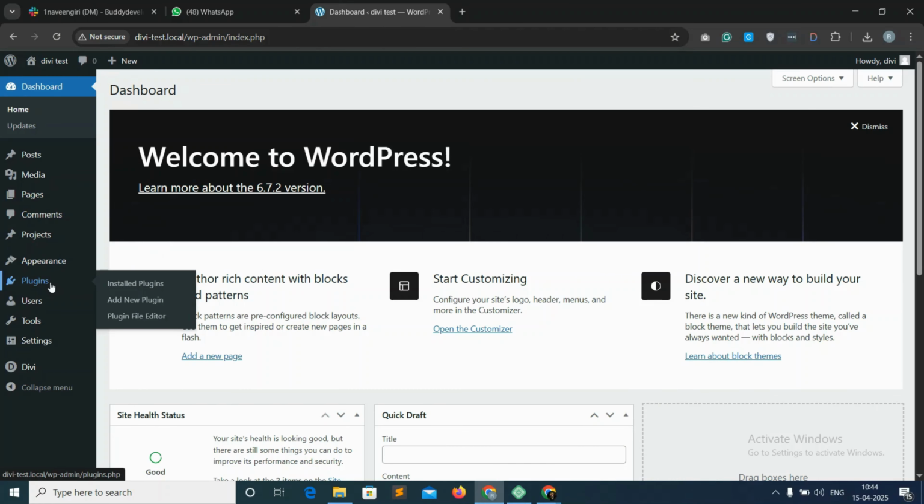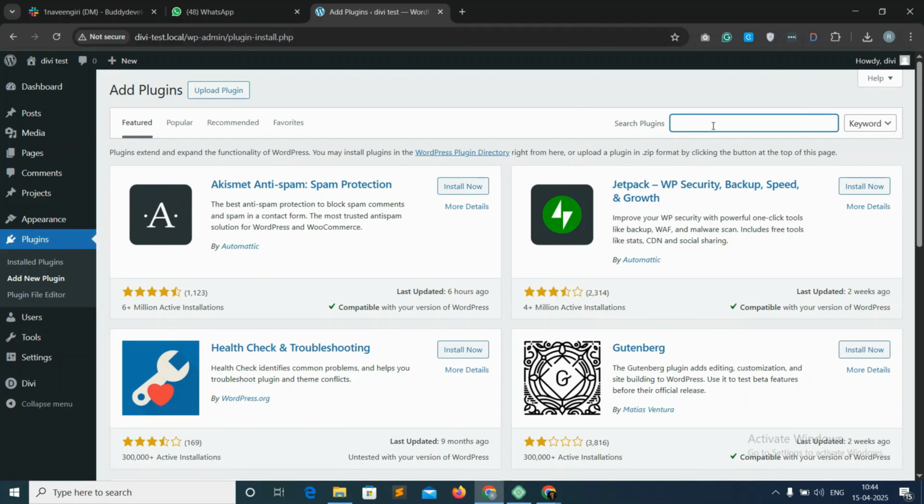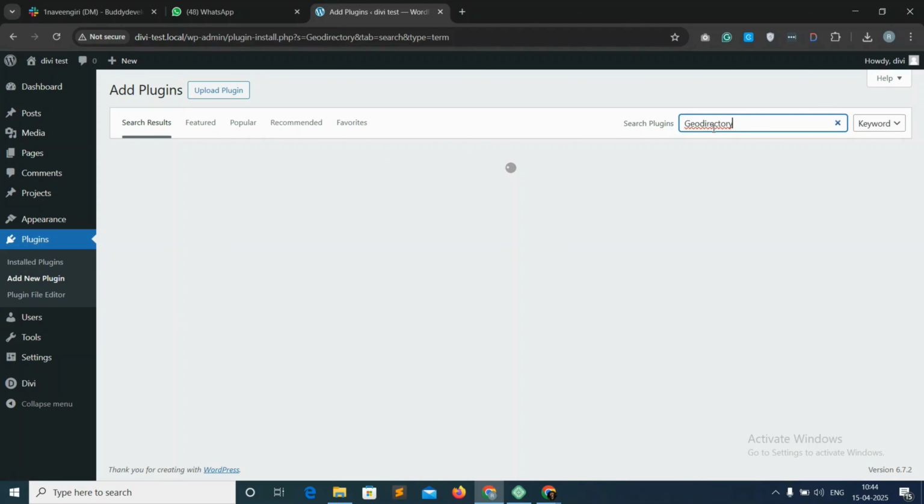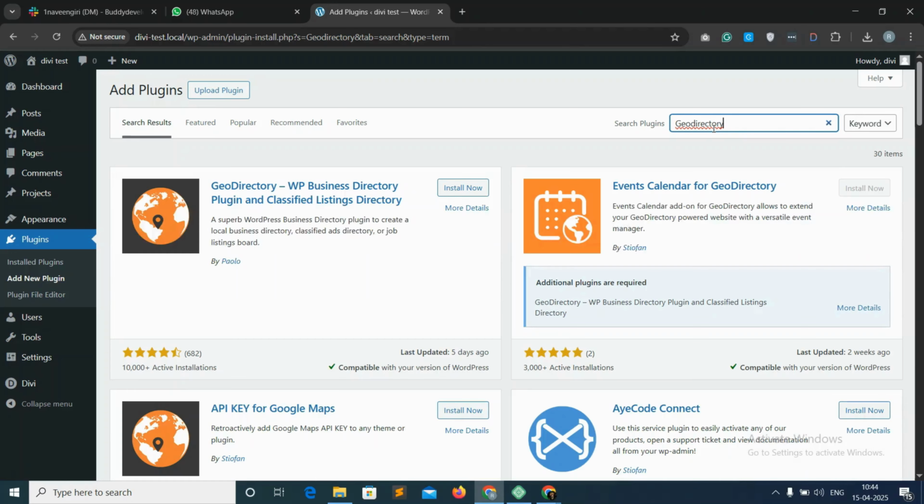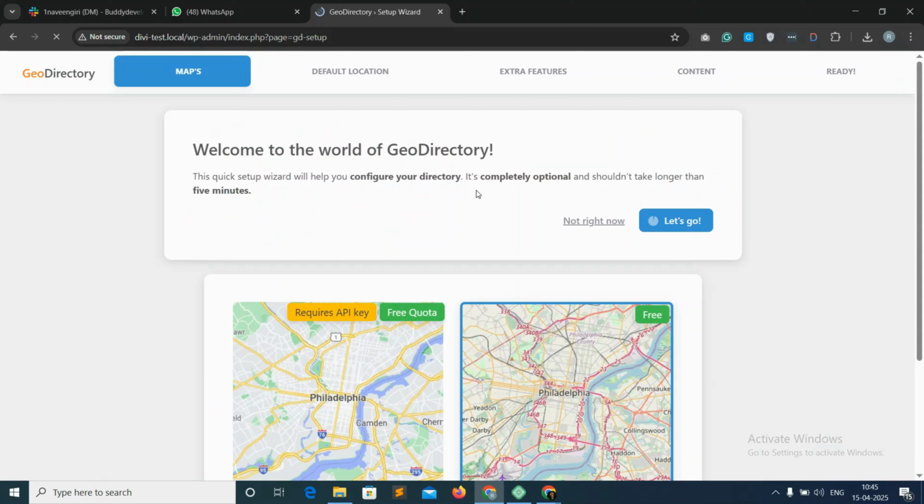So coming on to the WordPress dashboard, coming in plugins, then click on add new plugin. Then we will search here GeoDirectory. Through this we can build the directory site very easily. So we will install this first plugin and then we will activate it. So after activation we need to do some setups.